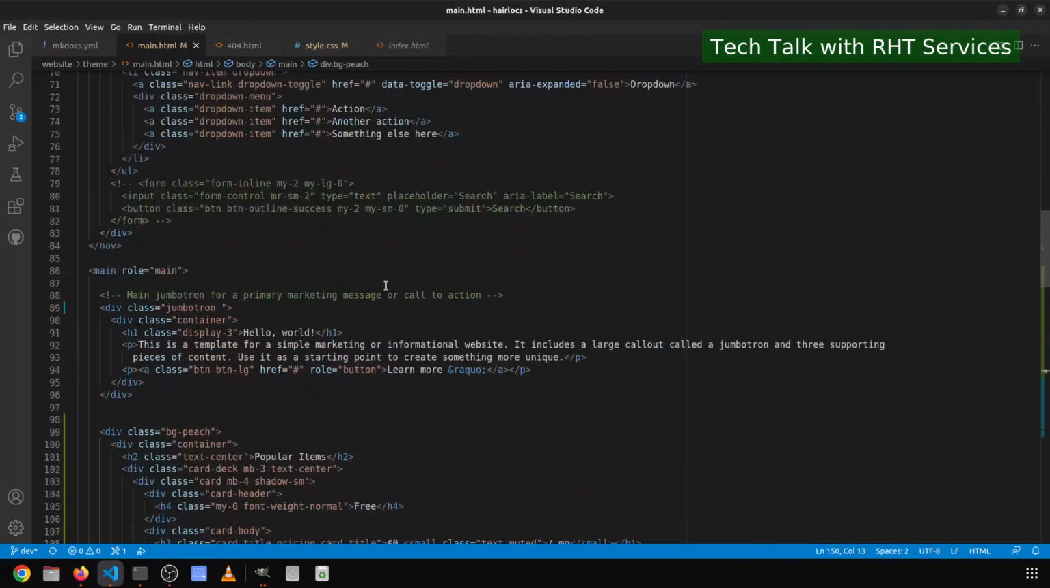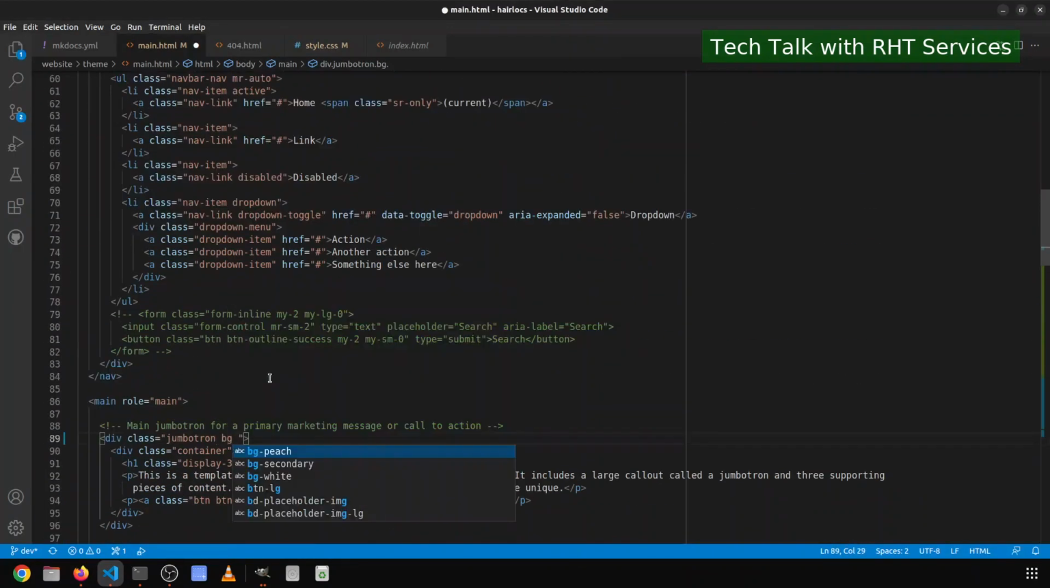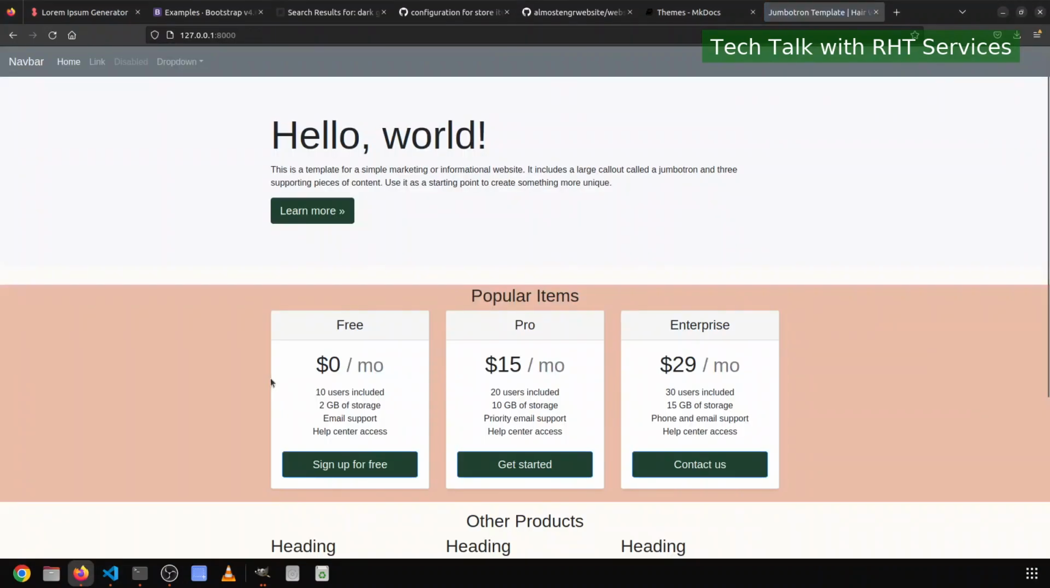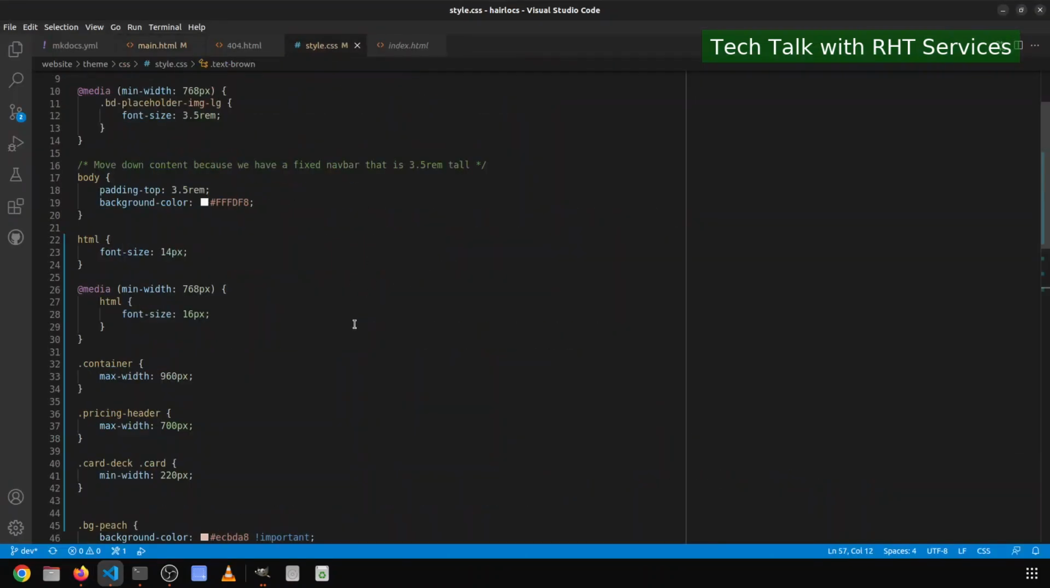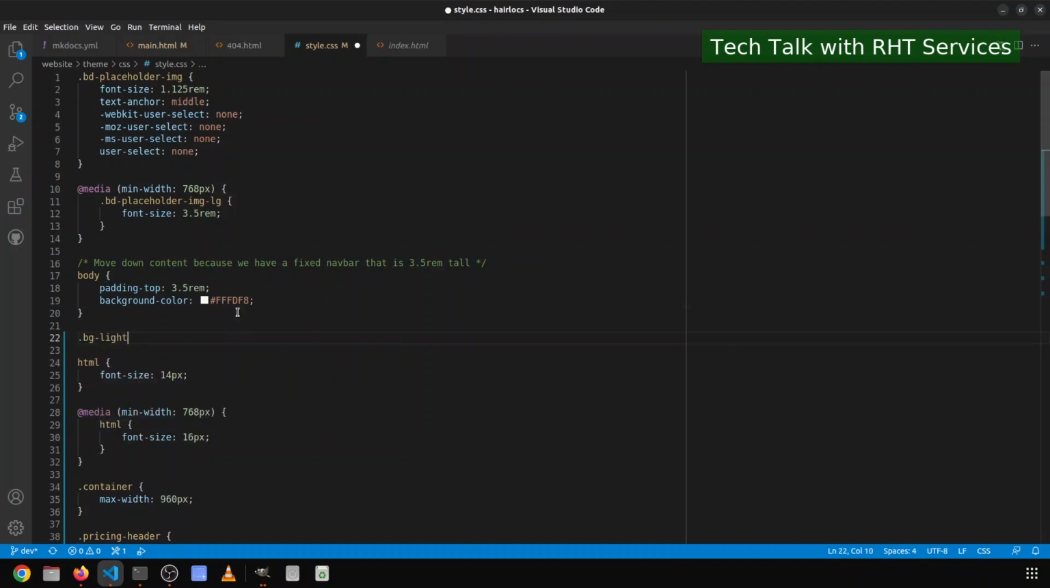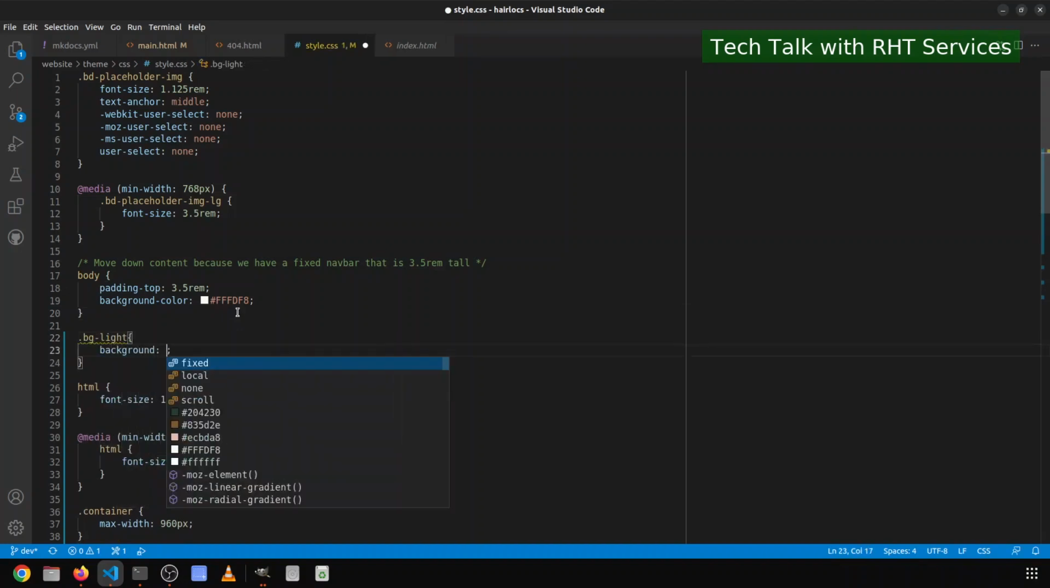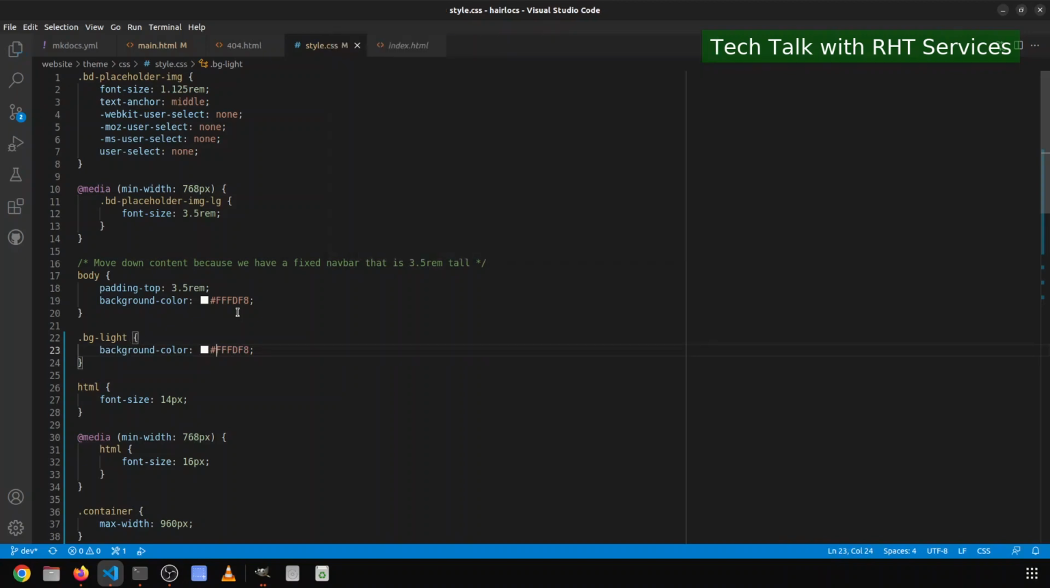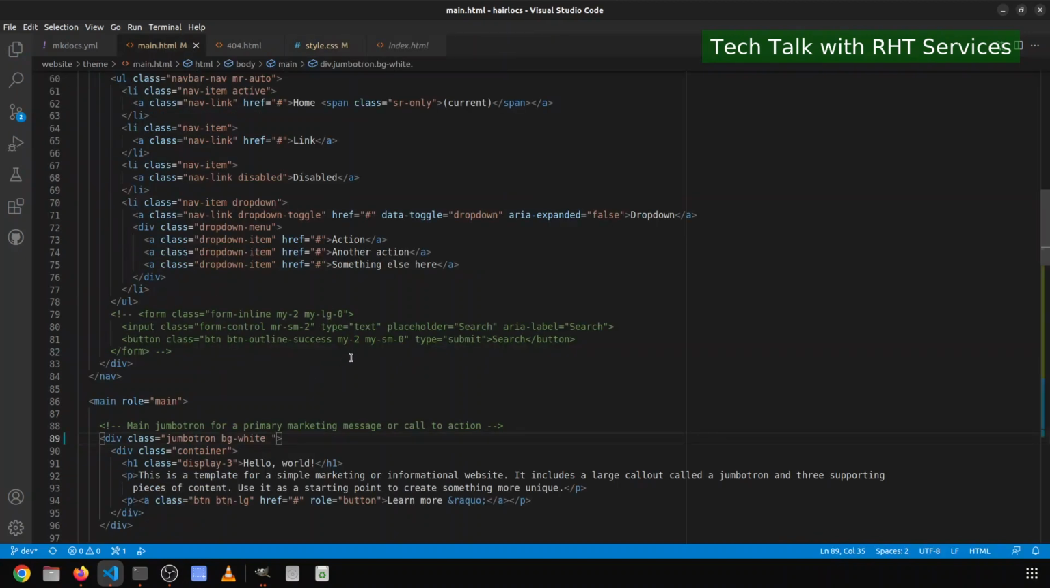Also, the Jumbotron needs to have, for the time being, a BG light background, and actually it probably needs to be white. All right, and so while that is not exactly the same, let's see if we can change the background. I'm going to override .bg-light and set the background color of that with the dollar sign in front of it, format the document to make sure it's there, come back over here and do BG light.